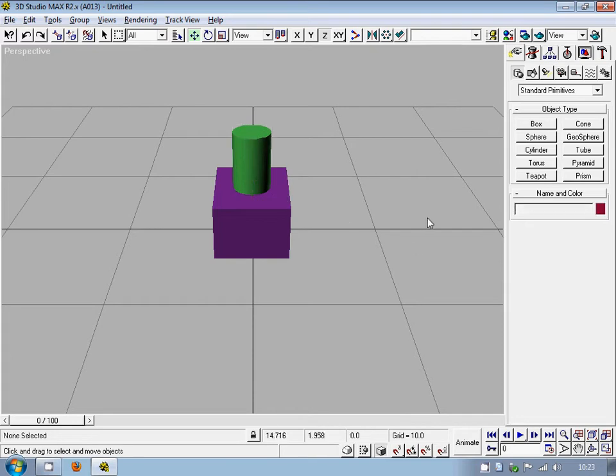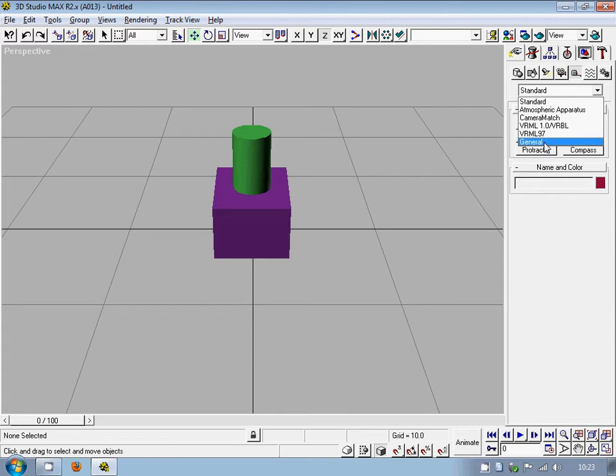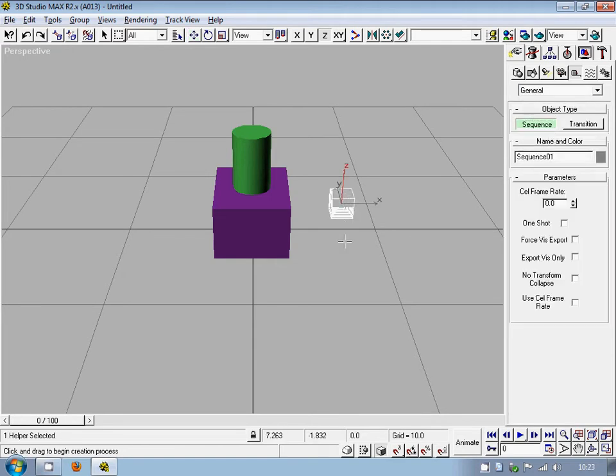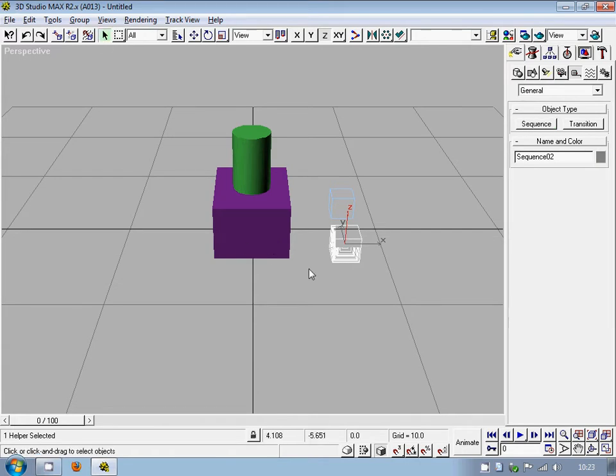Okay, now what I want to do is go ahead and put down two sequences. So I'm going to my helpers tab here, sequence 1, sequence 2. Sequence 1 and sequence 2 is down.